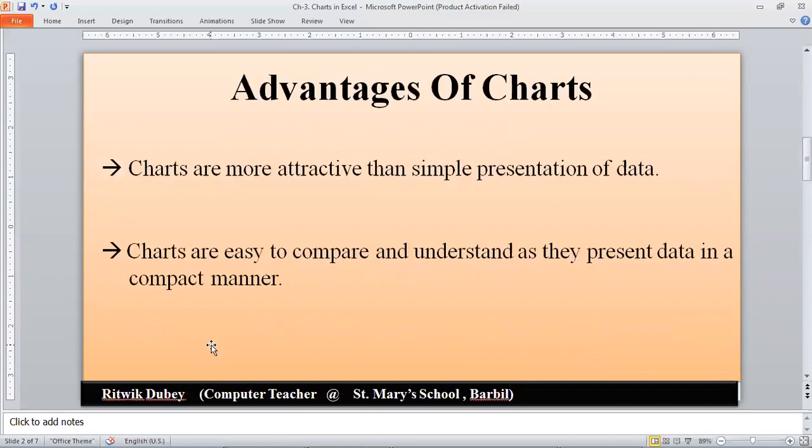Now listen. Advantages of charts. First, charts are more attractive than simple presentation of data. अगर डेटा को मैं आप लोगों को टेबुलर फॉर्मेट में दिखाऊंगा और ग्राफिकल फॉर्मेट में दिखाऊंगा तो ज्यादा समझने में आसान और ज्यादा अट्रैक्टिव कौन दिखाई देगा? ग्राफ दिखाई देगा, ना कि टेबुलर फॉर्मेट डेटा. ठीक है.